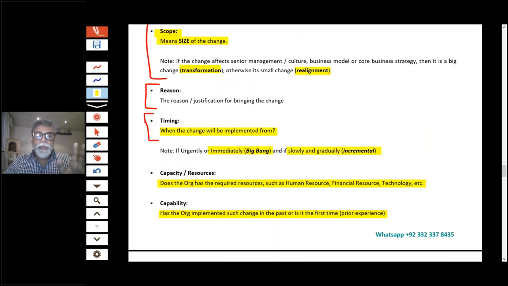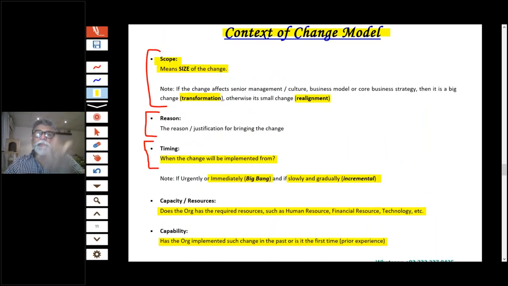So, okay, let's apply this model in the context of this scenario. The scope of the change: what do you think is the scope of this change of MyOrbit? Is it a small change or a big change? Please type your answer. Big change. Why do you think it's a big change? You have to justify, right? Why do you think it's a big change?